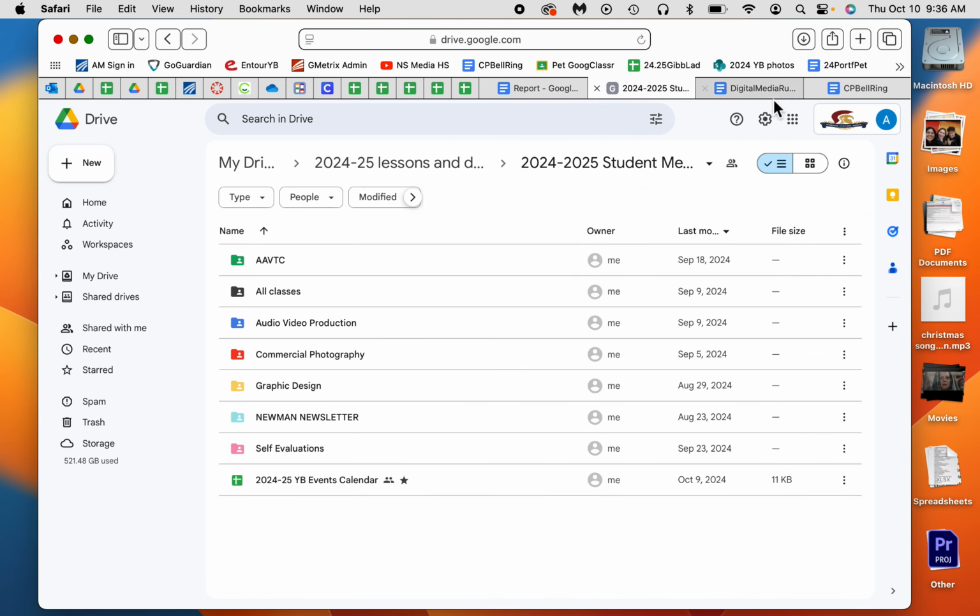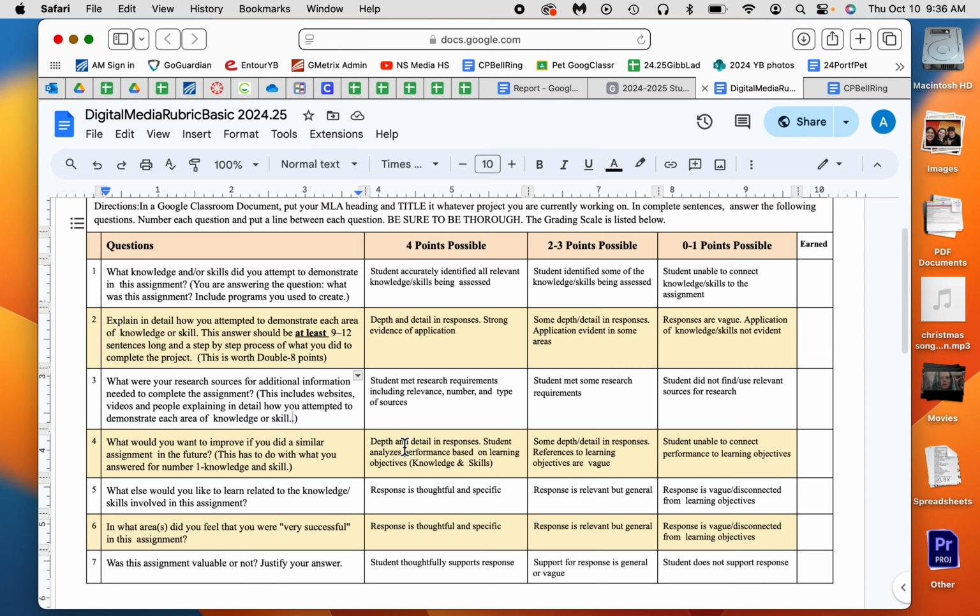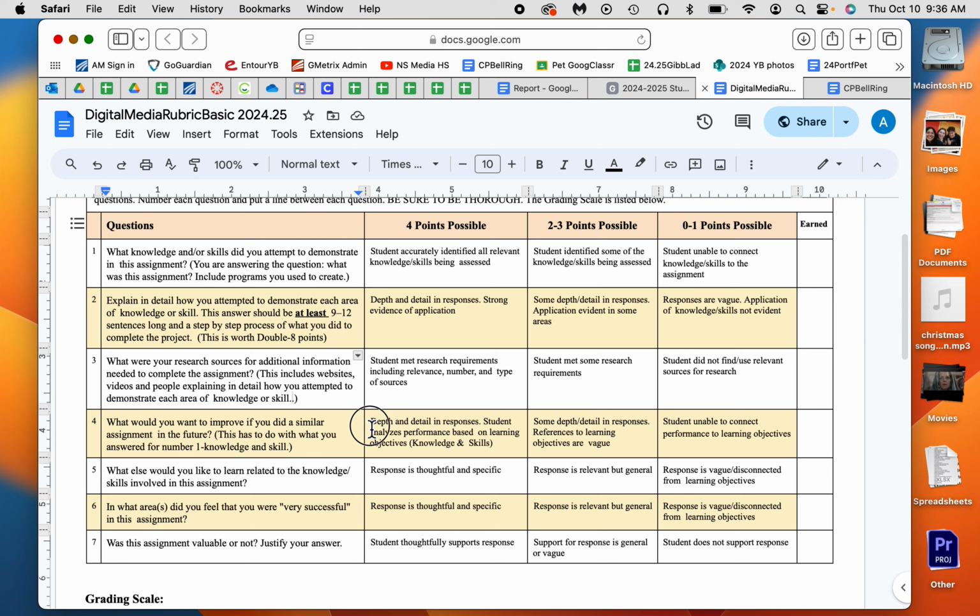So you can get a good grade on opinion if you answer in depth and detail. Okay? And see how it says knowledge and skills? I want you to relate these back to number 1. What knowledge and skills did you attempt? So if your answers here relate back to what you wrote in number 1, if you wrote a good answer in number 1, then you'll get more points.